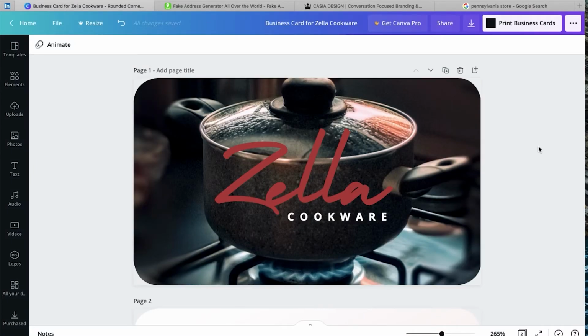Yeah, so that's the end, guys. I'm going to put this into a mockup so you can see what it will look like in real life or when it's printed. But anyway, I hope you found this tutorial helpful.